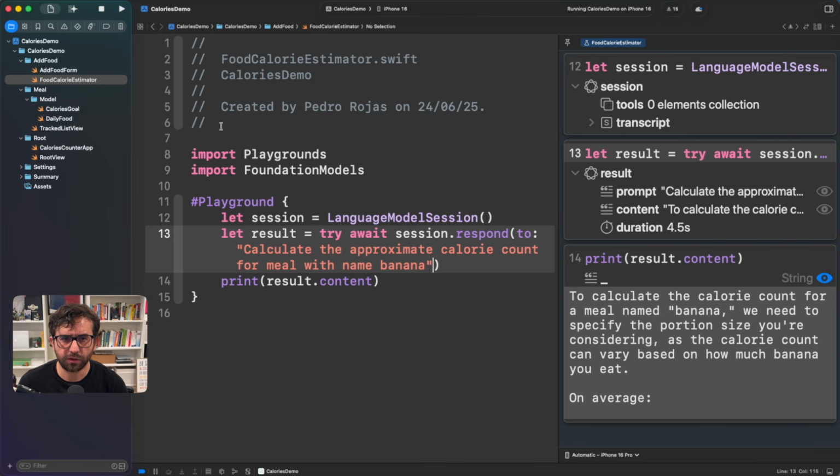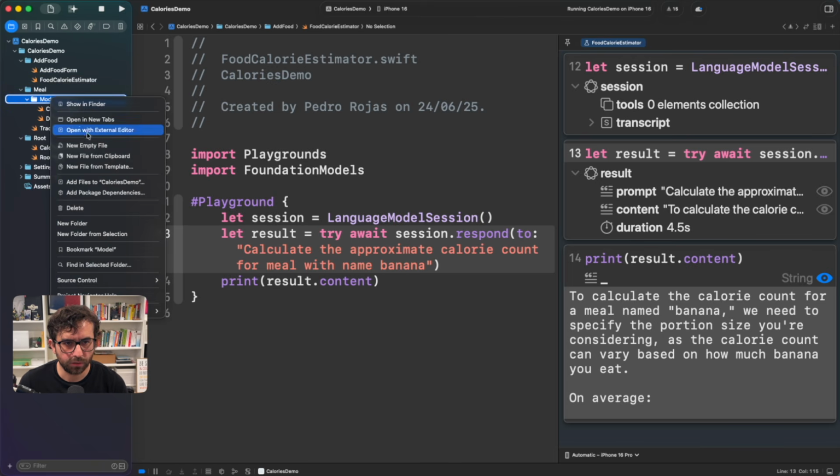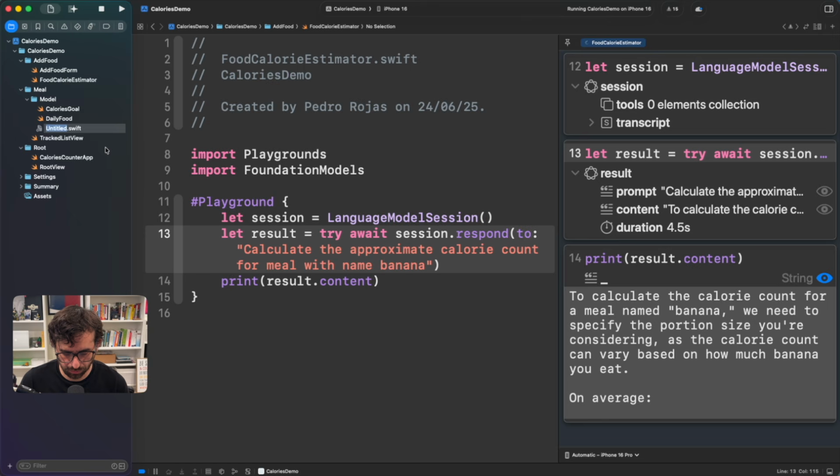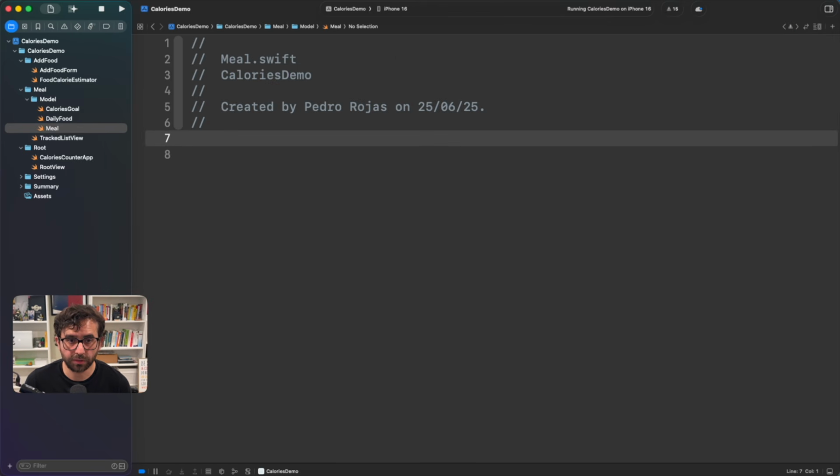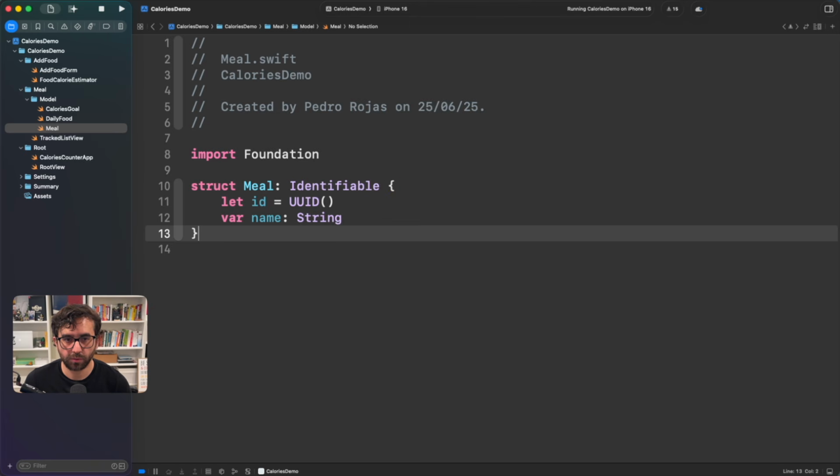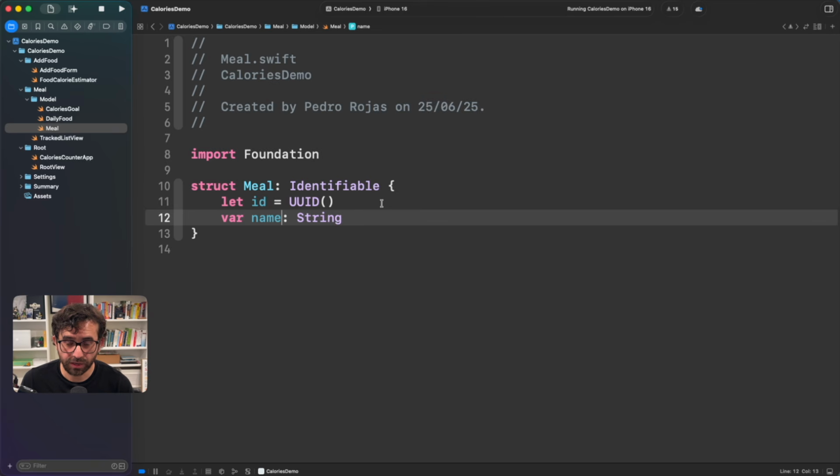And for that, we're going to create a model. We're going to go here and we're going to create a model called meal. So simply, we're going to create a meal with just a name and an ID, because this will be part of the list that we saw. Well, the list that was empty at the beginning. So we need this to be identifiable. That will be just the simple idea of the meal.